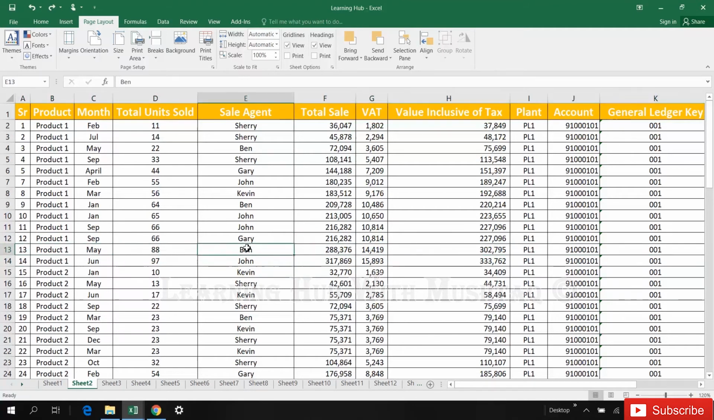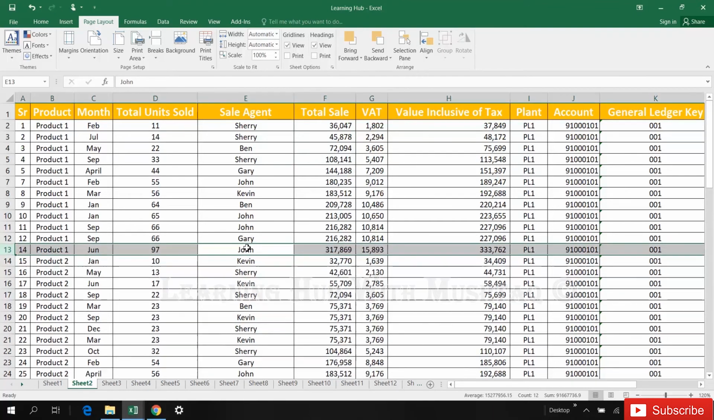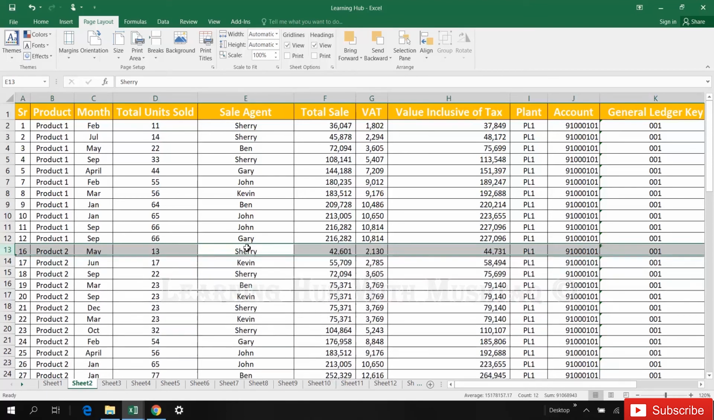So just press shift plus space to select the row and then control plus minus. So you can see it is selected. That row is deleted and another one is selected. If you want to delete this one, you can also press control plus minus from keyboard. So when again if you want to delete the next row, control plus minus.